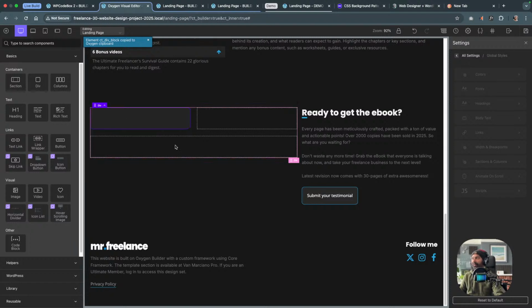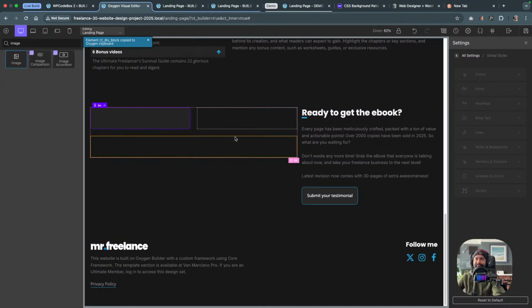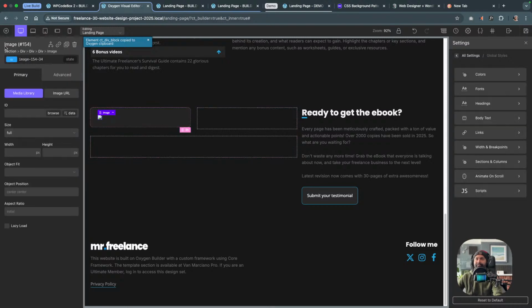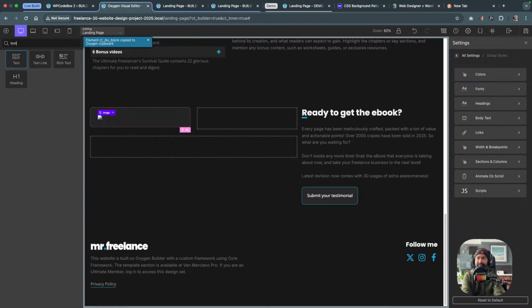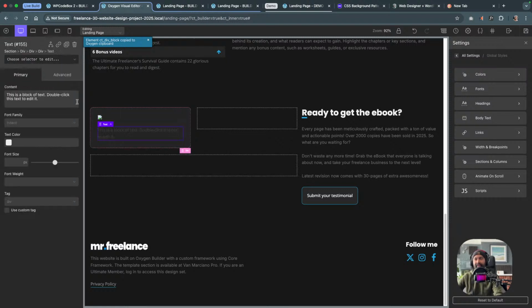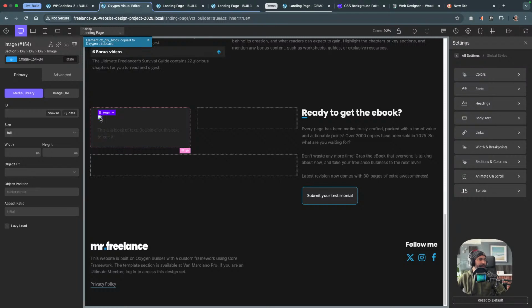Where's my mouse going? Wow, what did I do? Right, let's start again. Image. Followed by a text. And that is that.